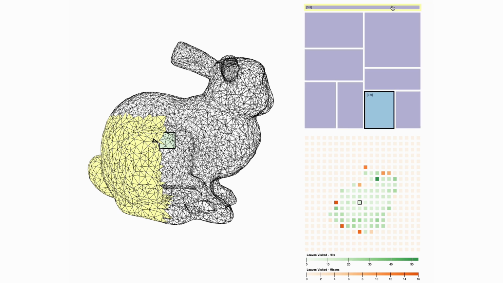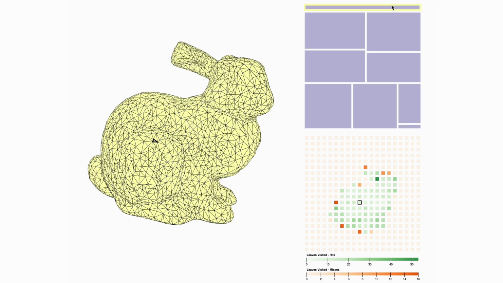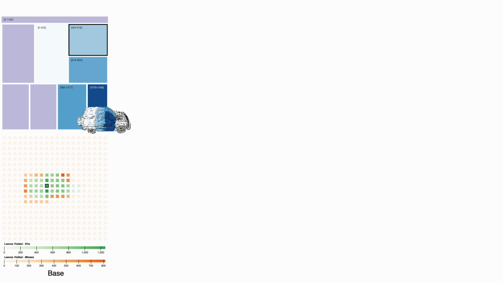If we were to zoom in all the way down to the leaves of the BVH, we would see the individual triangles that were visited. Now that we have seen how this visualization works, let's apply it to a different example and see how it identifies flaws in a very naive starting BVH implementation.